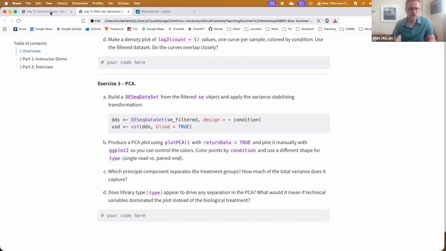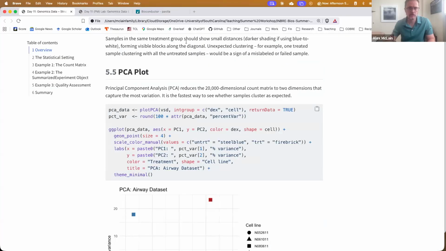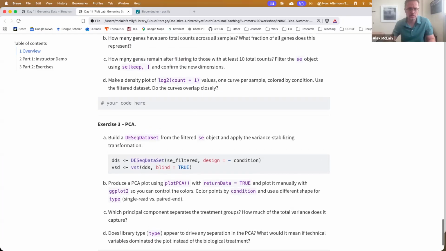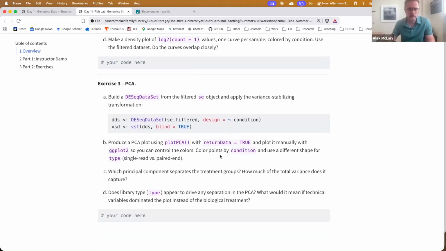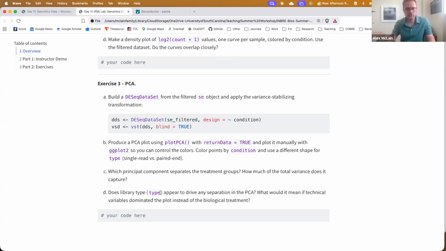And the last exercise is going to have to do with some of the PCA stuff that we did in the morning. I have some code here. You're going to use the filtered study, which is what we've created up here, where we filter to look at only those genes that have at least 10 total counts, and produce a PCA plot. And what do we think? Is there difference by the treatment groups? In the morning we had cell line driving the separation. Here we'll take a look to see if type drives any of the separation in the PCA.